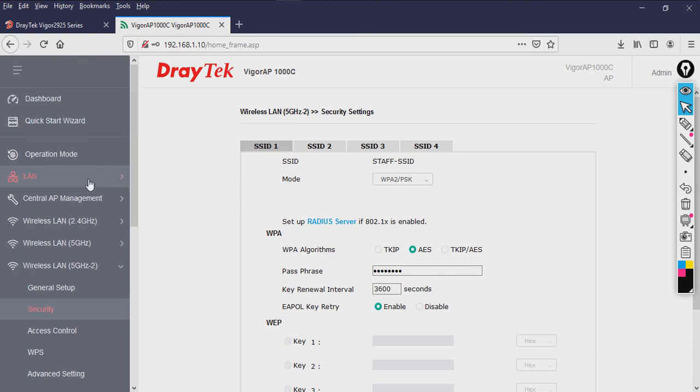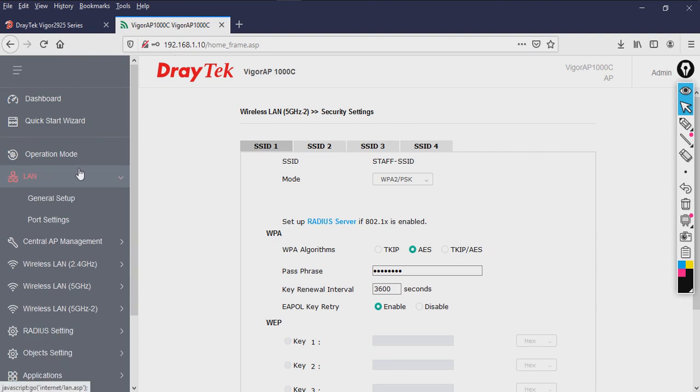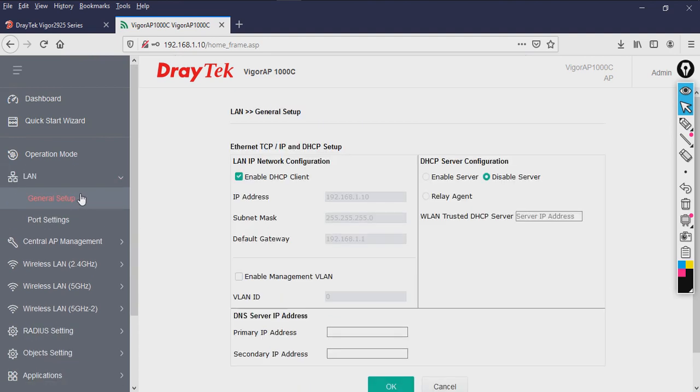In case you want to change the IP address for your LAN interface, you just go to the LAN and click on general setup. Then you can change your IP address. For example, by default it's selected as a DHCP client. If you want to give a manual IP address, you just uncheck enable DHCP client and specify the IP address you want. So right now I don't want to make any changes.